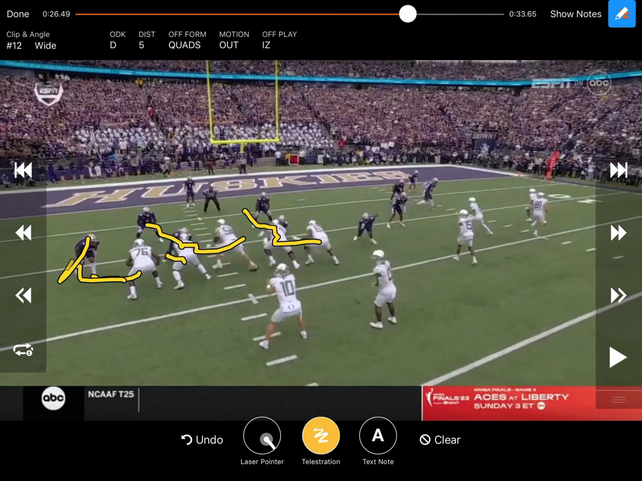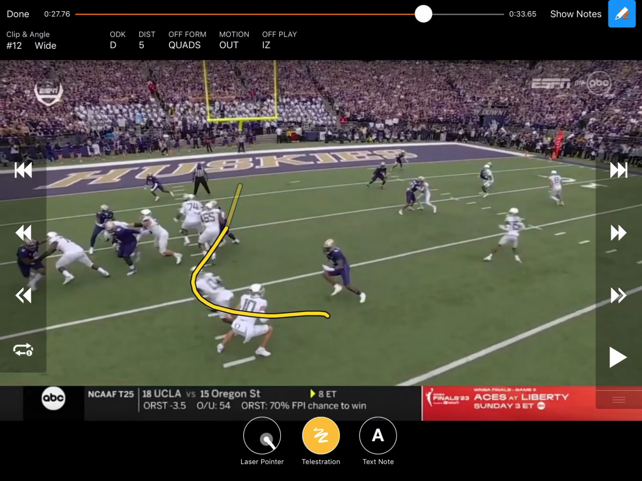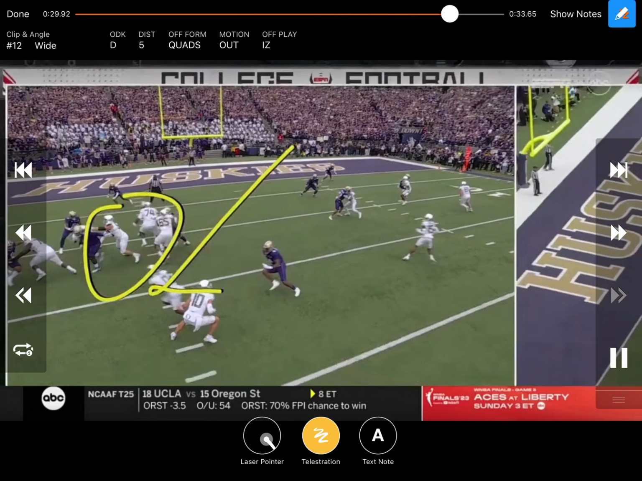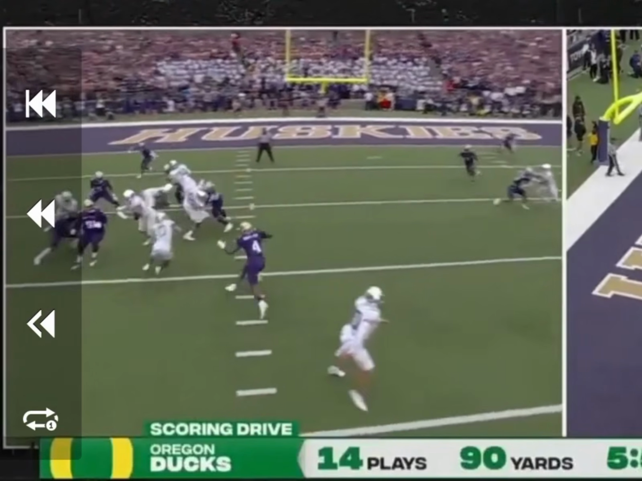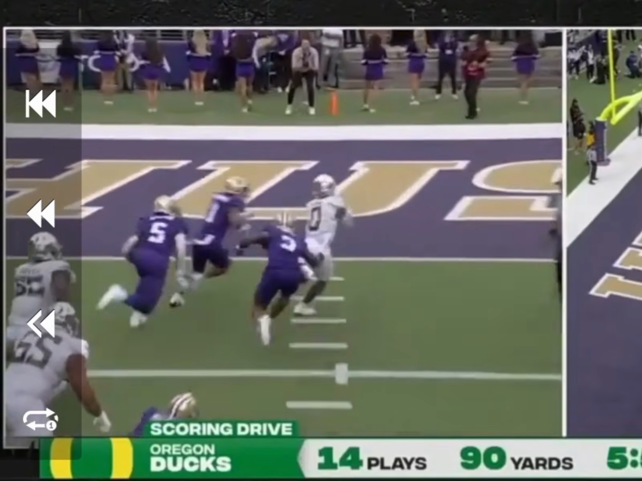trying to reach there, get him to widen out, take himself out of the play, trying to keep contain. But right there, as you're looking at it, there's going to be a huge cut for the running back to get backside. And that's what they do right here, able to cut that thing back. Great play right there, gets into the end zone for the Ducks against Washington.